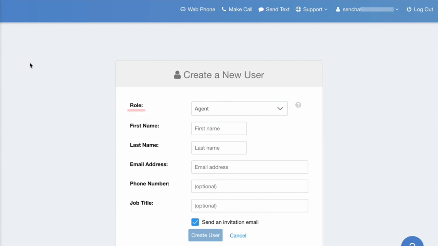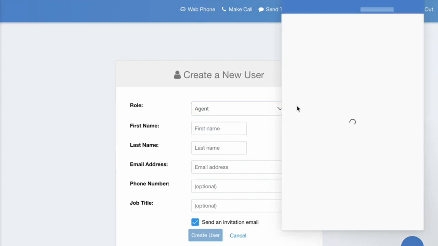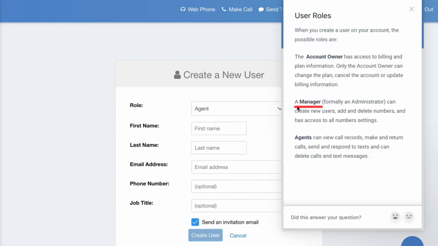However, you will notice in the top beside Role, you have two options to choose from, Agent and Manager. A manager can create new users, add or delete numbers, and manage all number settings, whereas an agent is allowed to view call records, make calls, or send text messages using the Vumber app, and delete calls and text messages.